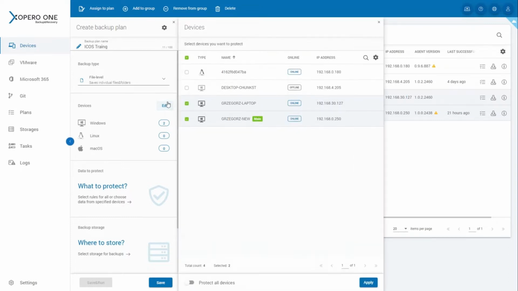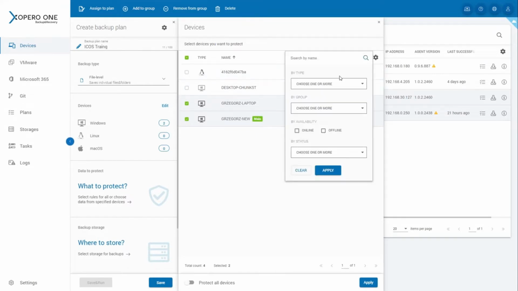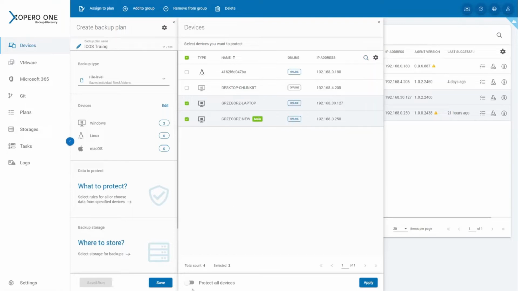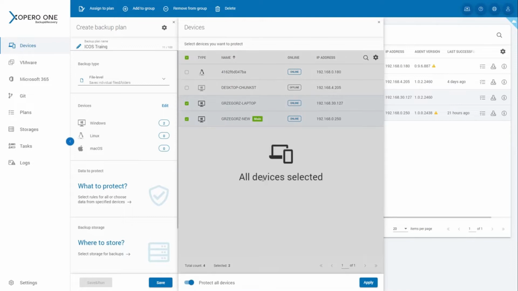If we are talking about choosing the devices to be protected, I did it before directly from the list of devices, but we can also do it while configuring the backup plan. Here I've pressed just the edit button. There is a list of my computers. There is also a search engine available, but we can also choose to protect all devices.